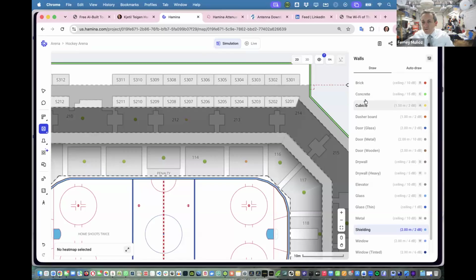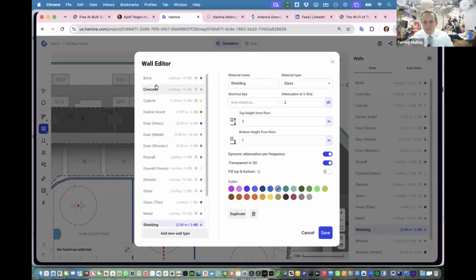So watch. If I select brick, let's just draw in brick walls. If I go to edit, let's just select brick and clone it, duplicate it. And let's call this suites.